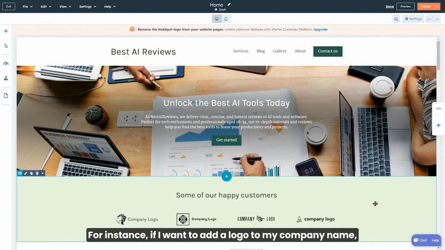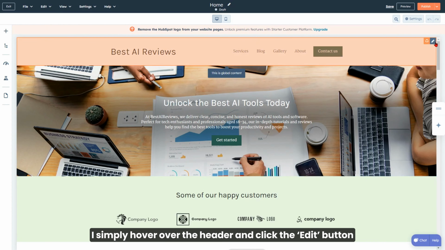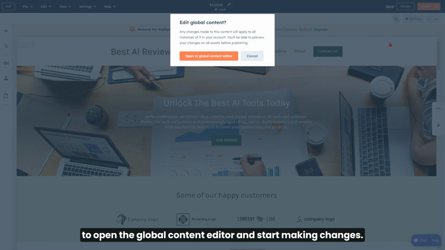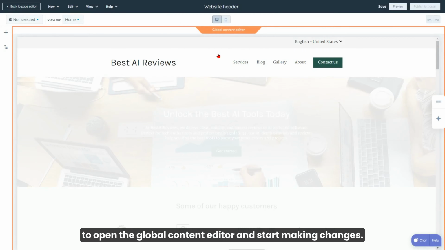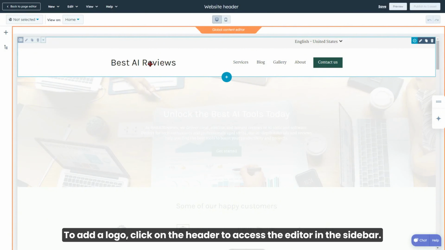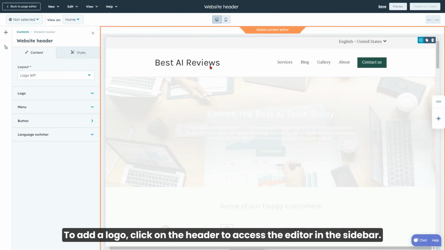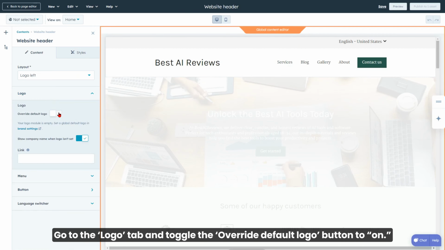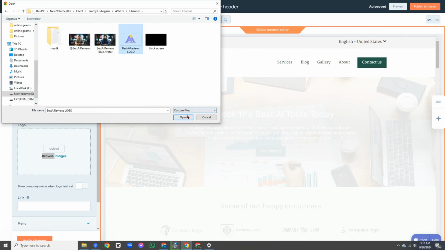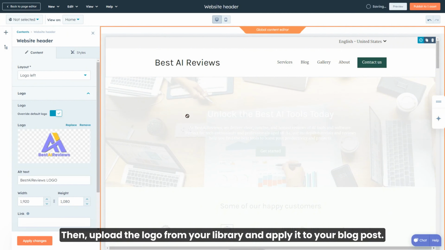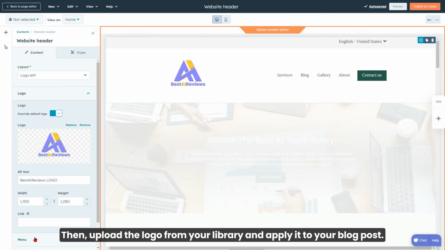For instance, if I want to add a logo to my company name, I simply hover over the header and click the Edit button to open the Global Content Editor and start making changes. To add a logo, click on the header to access the editor in the sidebar. Go to the Logo tab and toggle the Override Default Logo button to on. Then, upload the logo from your library and apply it to your blog post.